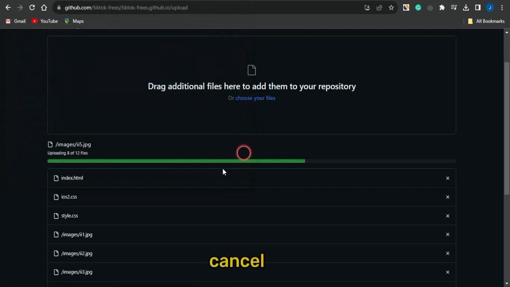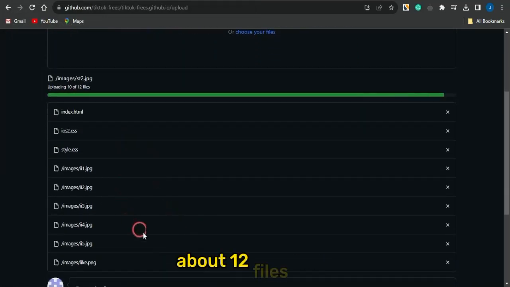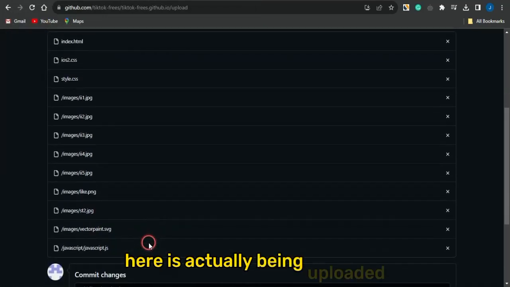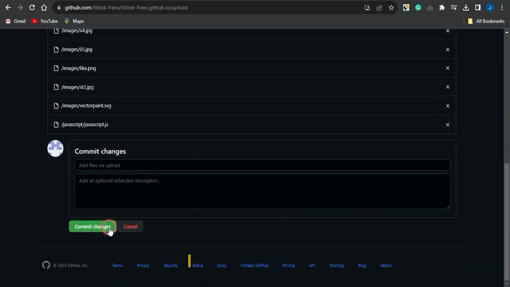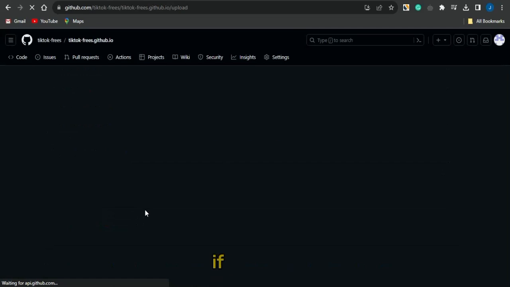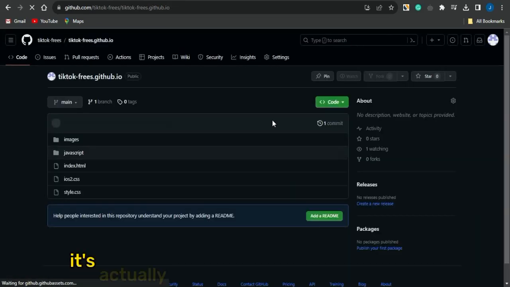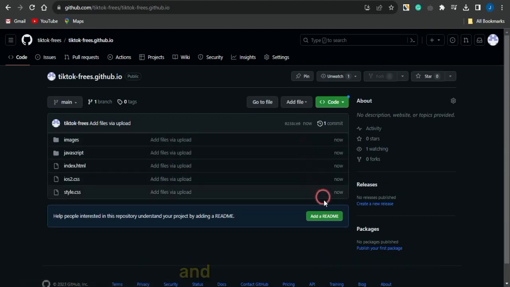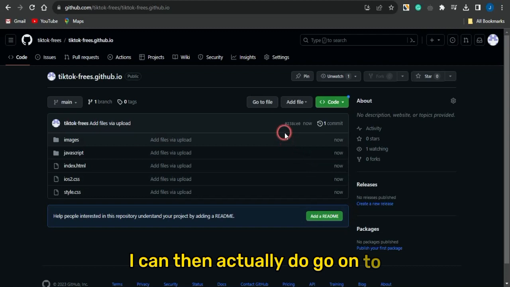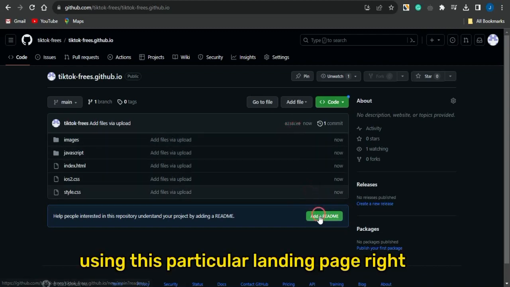I'm just going to cancel this, and you can see about 12 files right here are actually being uploaded. Once that is done, I can come right here and click on commit changes. If I do that, as you can see, it's processing my file. It's going to take some time, and once it's done processing, I can go on to using this particular landing page.